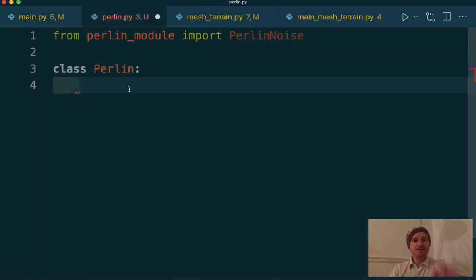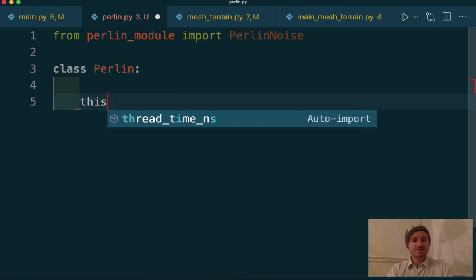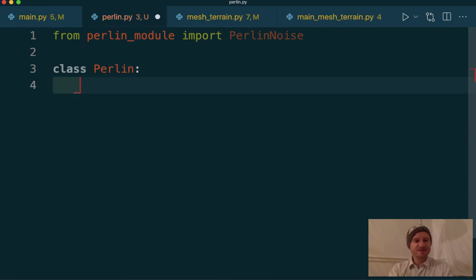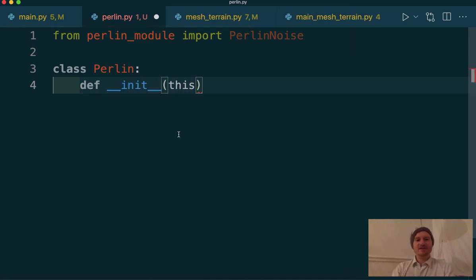So back in our Perlin file, we're going to add, so first we need this Perlin noise object. So let's write this, oh no, first we need a constructor, don't we? Def underscore underscore init underscore underscore, and then this. So the this keyword, or usually in Python you'll see self. I like to use this like other program languages.